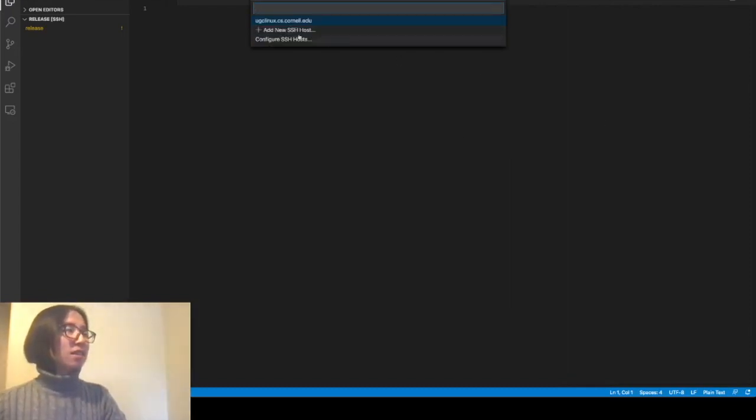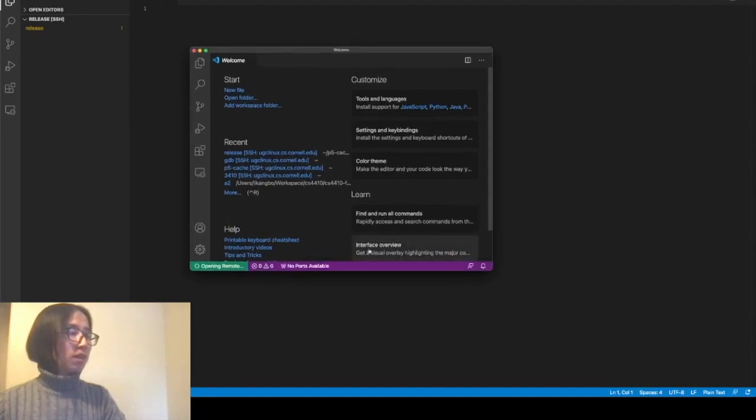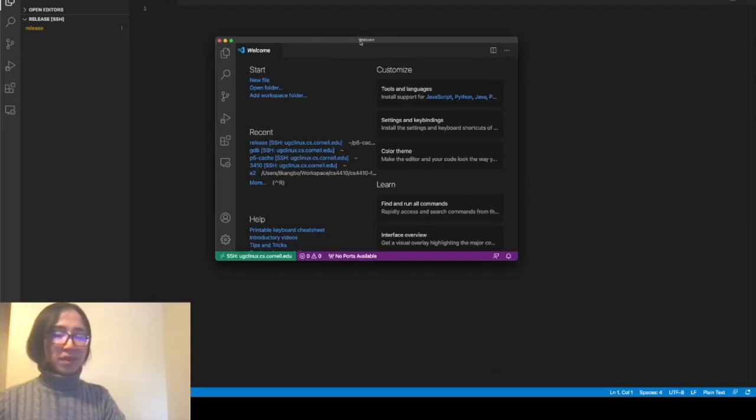And you see that the host is shown here. So just click this one, and it should open up in a new window. And you should be logged onto the UGC Linux machines. Normally it will ask you for your password. In my case, I have my public keys on the servers, so it did not ask me. If it's asking you, just give it your password.